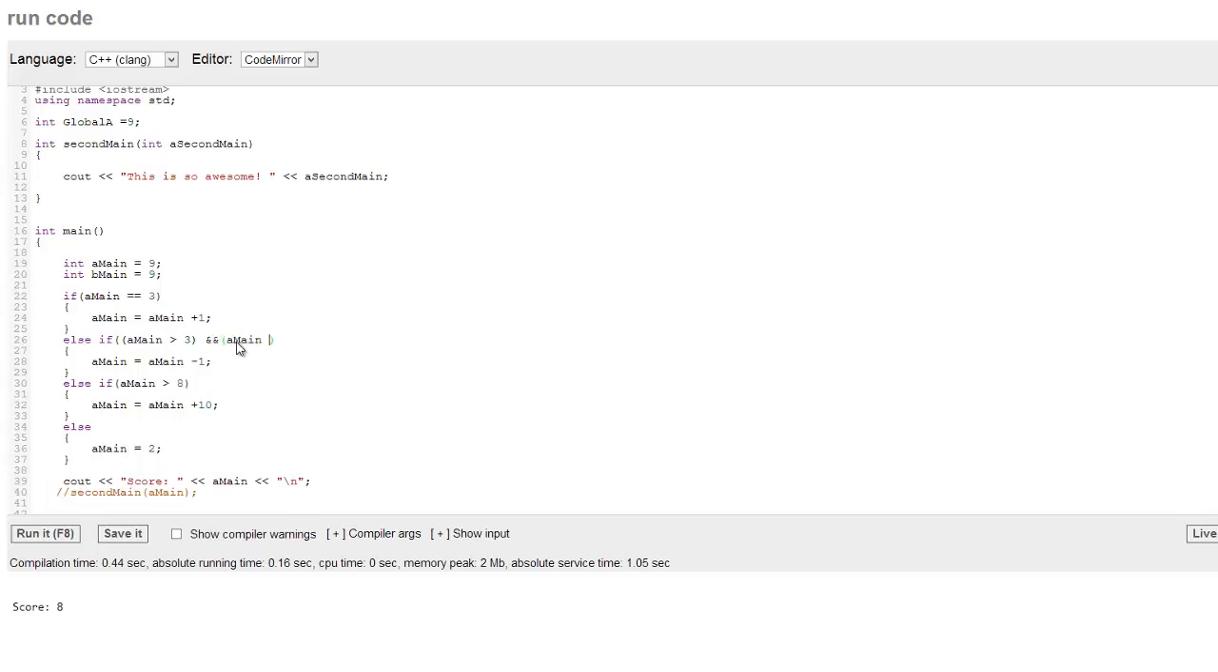And we're going to go aMain is less than 8. Okay, and of course we need that extra bracket there, and we're going to run that here. And then we can see that aMain is less than 8 here, so we'll put that 9 there, and there we go. Okay, so what ends up happening here is, is aMain equal to 3? Yes, else if aMain is greater than, and we have to actually put the less than here. So the less than 8, and then you can see that it does add to that. So let's just put that back down to 9. And there we go.